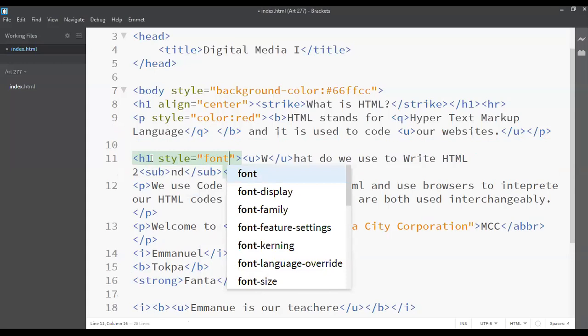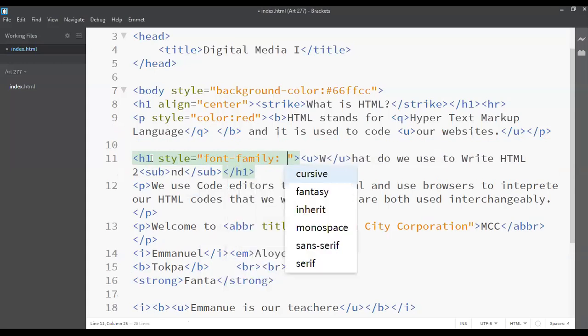Font hyphen family. So for me, I've seen some font families that have been suggested. So font family, there's one font family called cursive. I don't know what cursive writings are. Look at that.